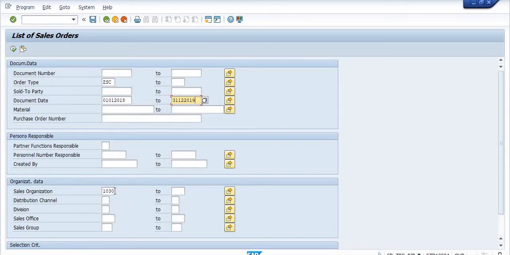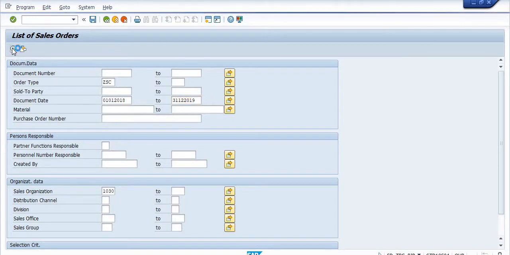For the sales organization you need to fill in your circle code. In my case this is Tamil Nadu circle, so I am just filling 1030, and then you just execute this. Once you execute this transaction code, you will get all the scrap sale orders created between this time period, from 1st January 2018 to 31st December 2019.